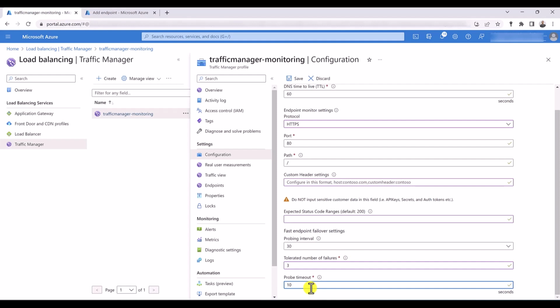And for the probe timeout, here is the amount of time that the Traffic Manager probing agent should wait before declaring an endpoint as failure. Keep in mind that the probe timeout is a little bit linked to the probing interval. For example, when we specify a probing interval of 30 seconds, then the probe timeout should be from 5 to 10 seconds. If I try to make it 15, it won't work. As you can see here, I get this error message that says the value must be between 5 and 10.